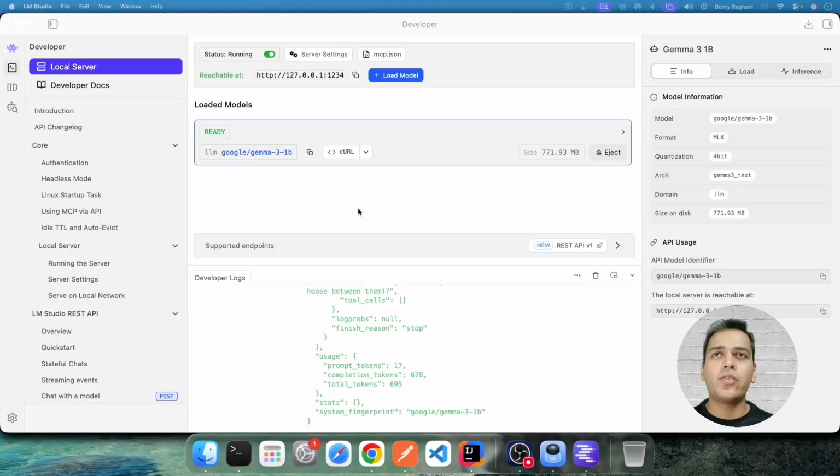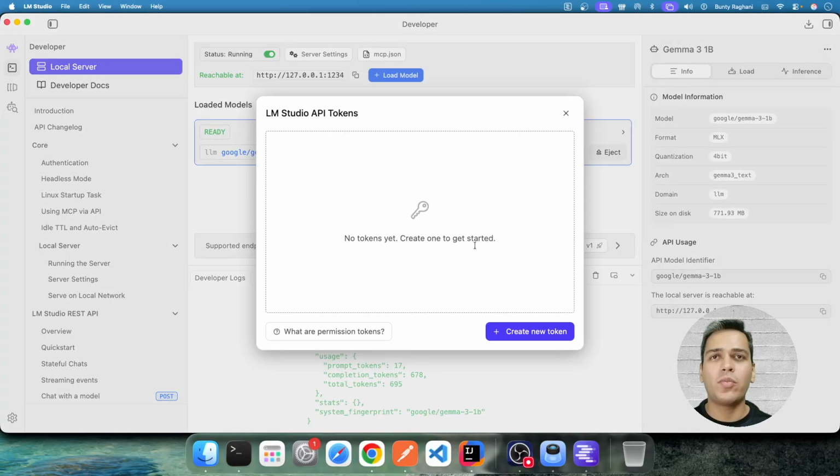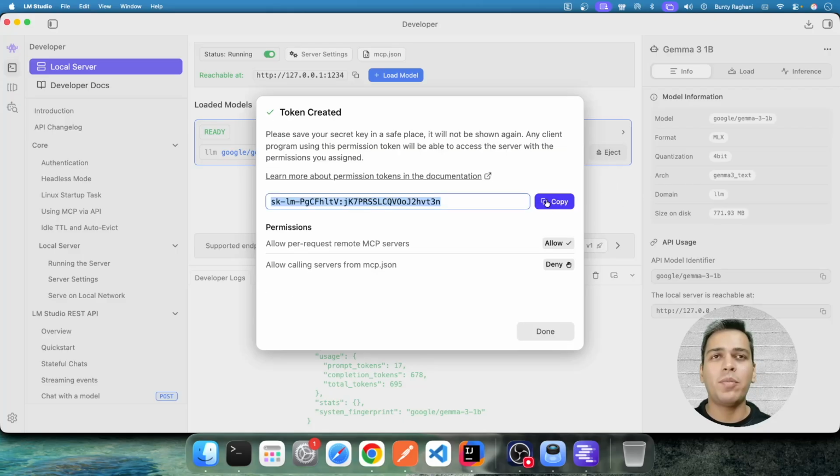Now I would like to showcase two important settings in LM Studio. Let's say you want to configure authentication for the local server. In that case you can go to the local server option, click on the server settings, and enable the authentication toggle button. Once you enable it, you can create API keys with the help of manage tokens. By default no API keys will be available. Here you can click on create new token, give some name, and once this has been done you will get the API key.